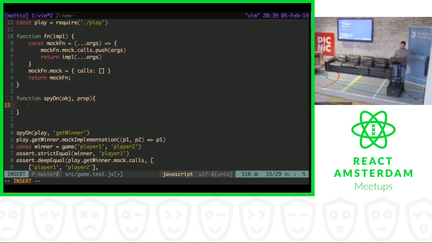So within this function, what we need first is to somehow store the original value, right? So we can do the same as we've done before: originalFunction. In this case, because it's an abstraction, it's not a specific one, but whatever object we're going to pass in, property. So in this case, play.getWinner's implementation is going to be assigned to this const. So originalFunction from now on will save the original implementation inside the closure of this function.